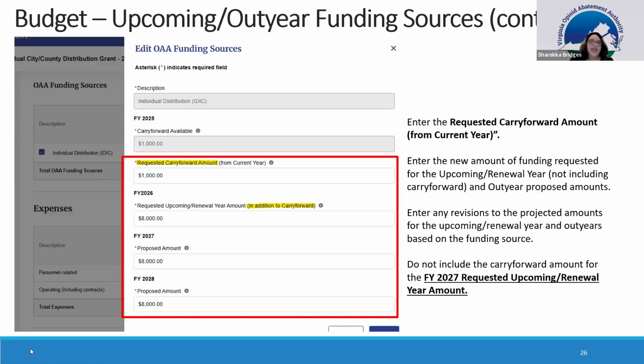And then if you're looking to edit an OAA funding source, when you click that edit box next to an OAA funding source, your funding source will already pre-populate. Again, the amount of carry forward available will automatically calculate. You will indicate how much of the carry forward that's available you want to request, and then you will indicate any requested OAA funding related to your renewal year and any request for the out years.